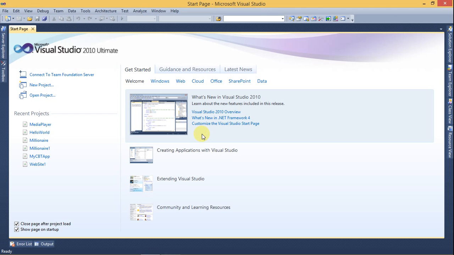Alright, so this is the interface for the Visual Studio 2010. To the right, where my mouse is right now, you can see my recent projects. I got my media player, Hello World, Millionaire projects, my CBT app, that is my online computer-based test app, and the website. Right. So these are my most recent projects. Sorry.